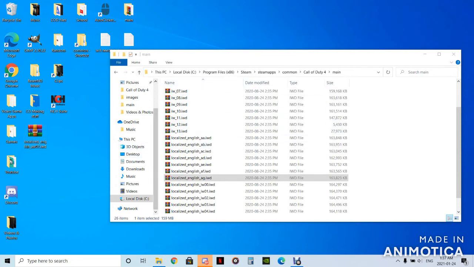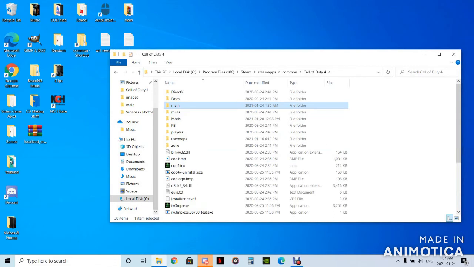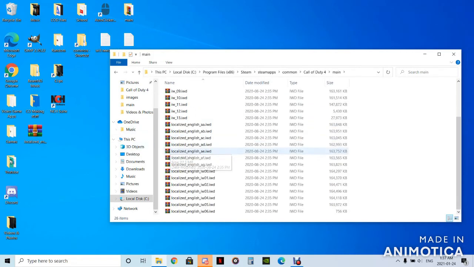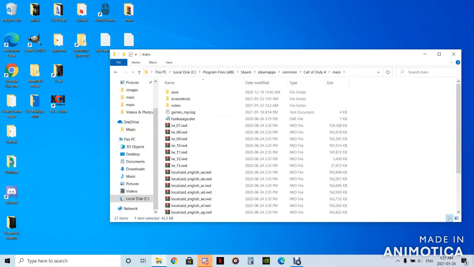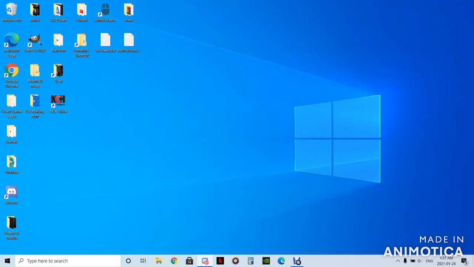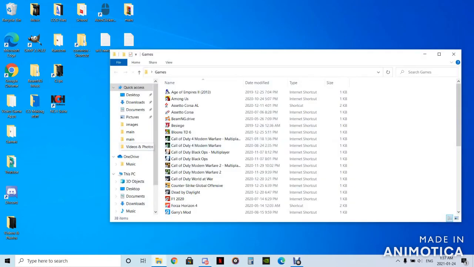Another good idea is to always, just before you do any of this stuff, copy your main folder and paste it, just in case you screw up, just like I did up here. You never know when you might accidentally need it back. What you're going to do is just drag and drop this into here. And that's basically it. Now let's launch up COD 4.